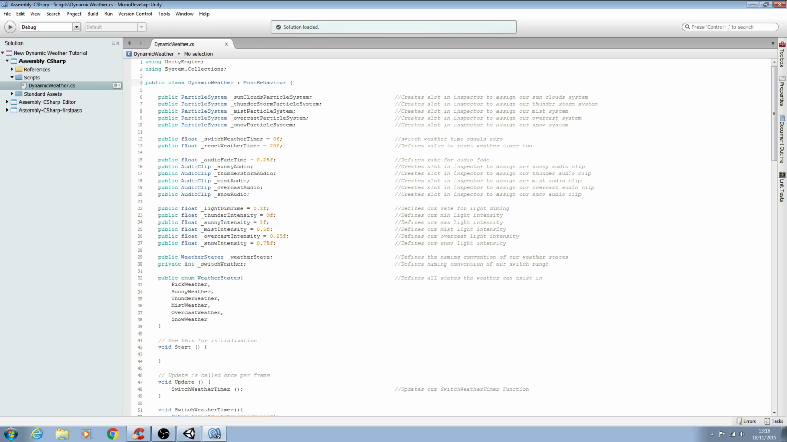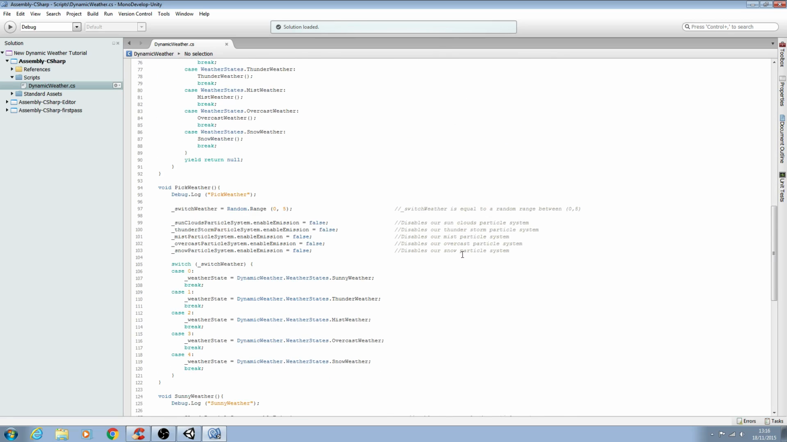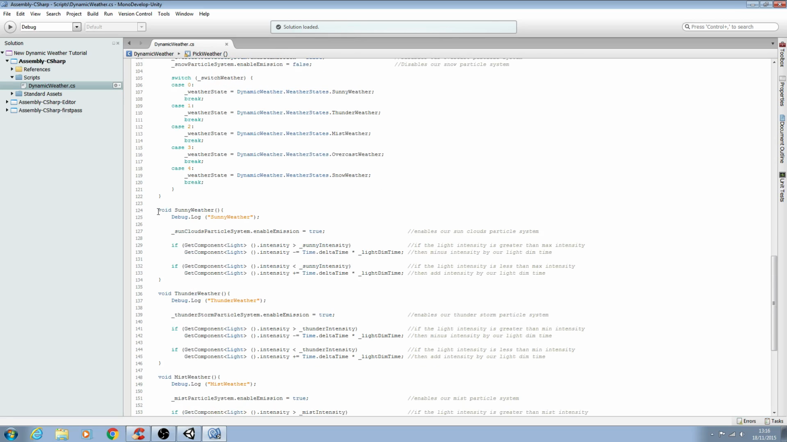In this lesson we're continuing on with the dynamic weather script, and we're going to make a start on the coding for the audio. Now there's going to be a lot of code for the audio, so we'll probably break it down over 2 lessons, but for now we're going to bypass fog weather and come to the first actual weather state, sunny weather.